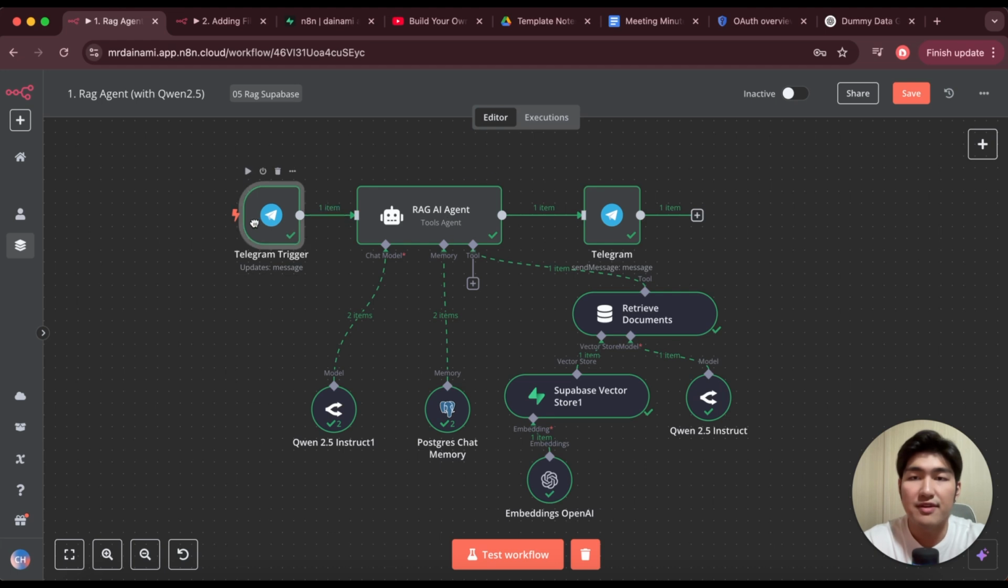Okay, we're going to start off with the very first workflow over here. So we're able to actually talk to the RAG AI agent previously on Telegram, and we get it to reply to us on Telegram as well. So the first part of the automation that we need to build is to connect Telegram into our AI agent on n8n.